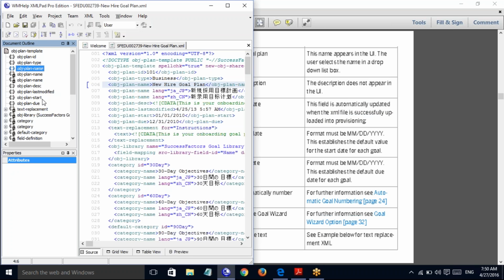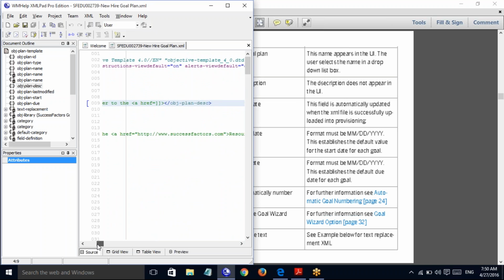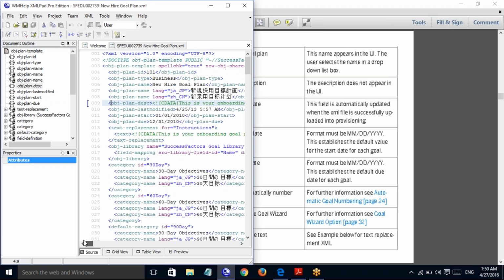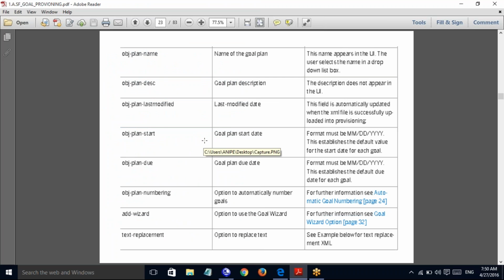And even when you look here at that object description, you don't see any description. So what you have to do is specify your object description, but the format and everything is specified in the template.